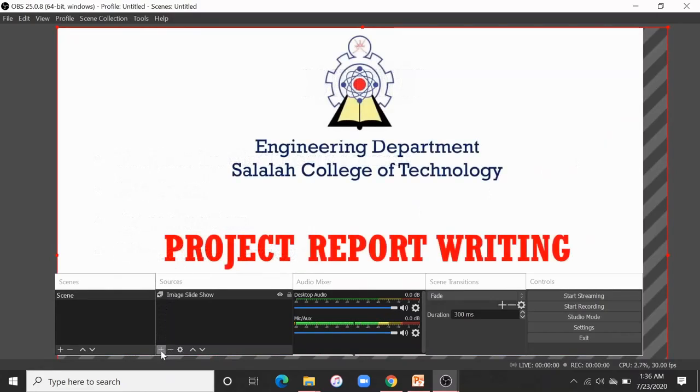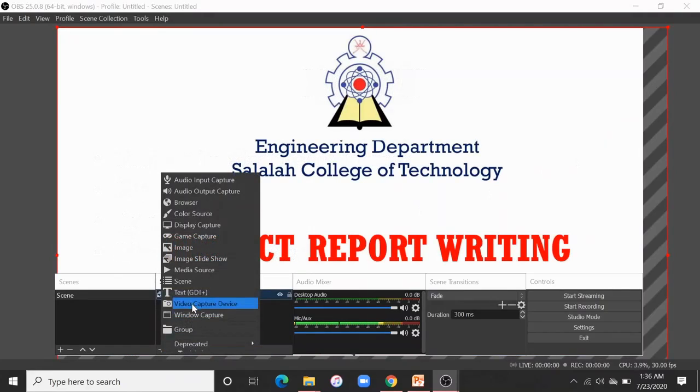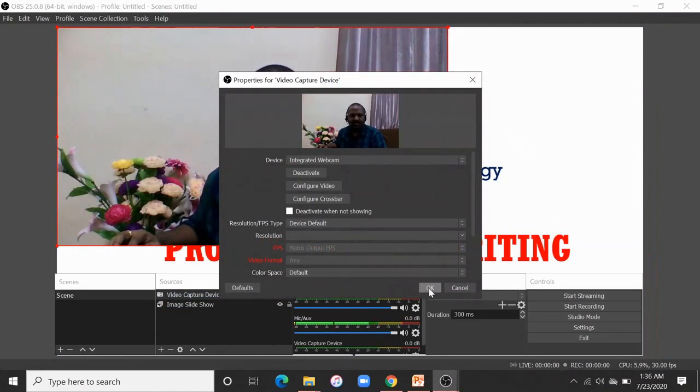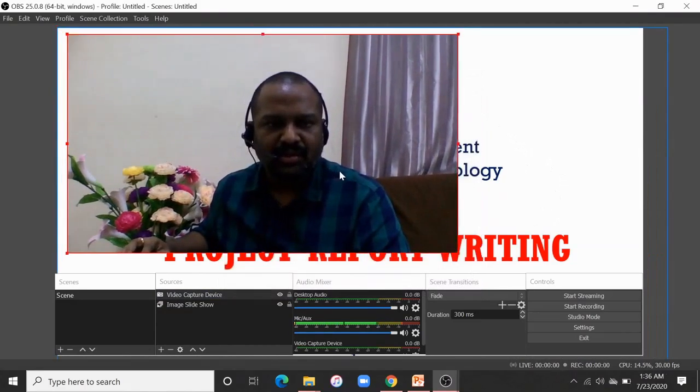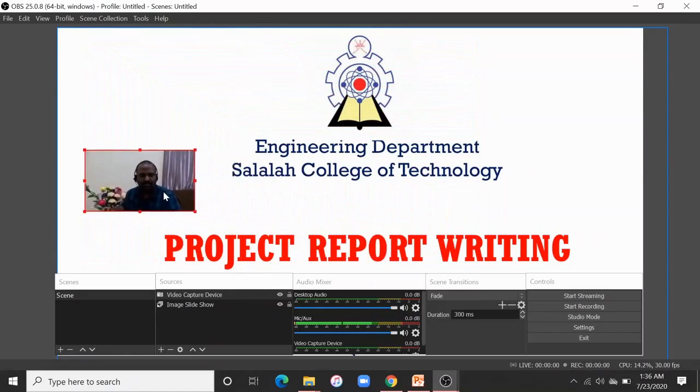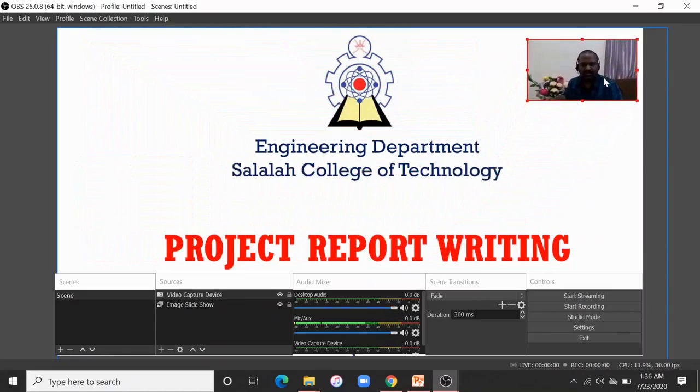And again, if you want to show your video also, click here, video capture device, just click on OK, and you can see the video when you want to record or when you want to explain. You can reduce the size of the video also, and keep the video wherever you want. And now go to start recording, and then the video will automatically get recorded, and you can find that recorded file in show recordings. So this is how we can do the recording, or we can show the PowerPoint presentations by using this OBS.